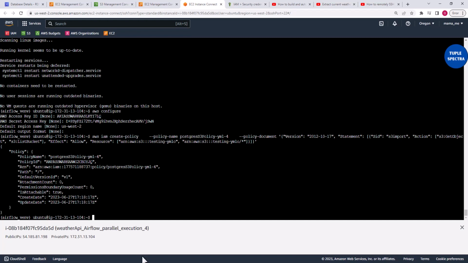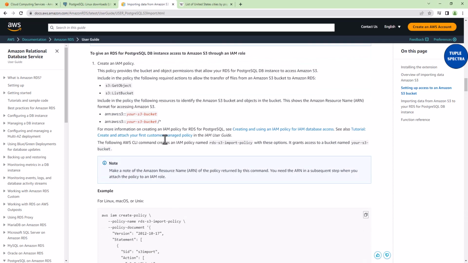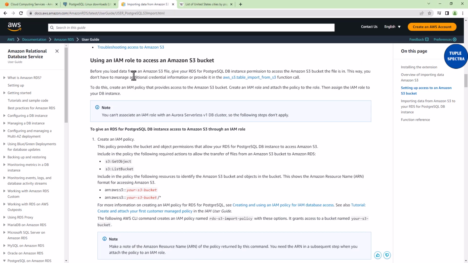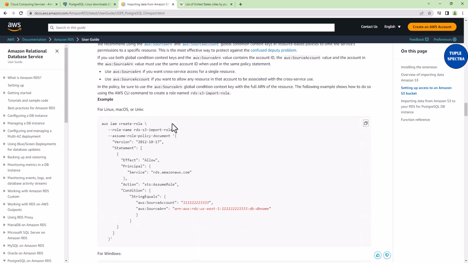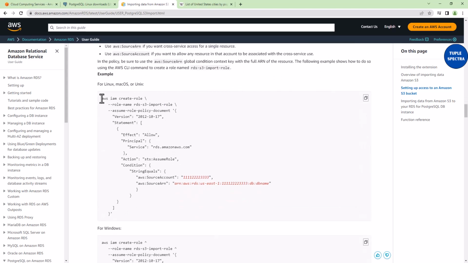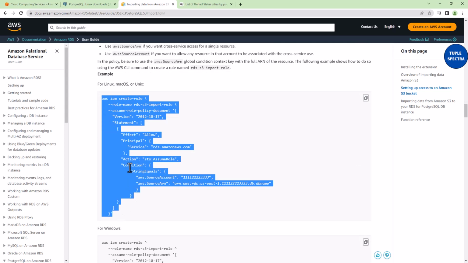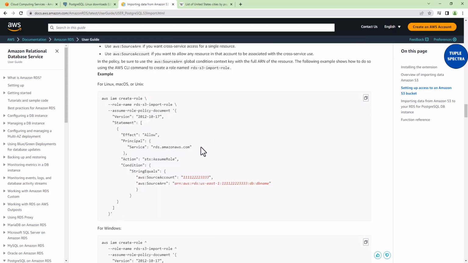Okay, now that we have created the policy, what is the next step? Remember that what we are doing right here is creating an IAM role to access the Amazon S3 bucket. The next step is creating the IAM role. We first of all created the policy. Now we want to create the role, and this is a template for Linux, because we are using Linux, right? Ubuntu.